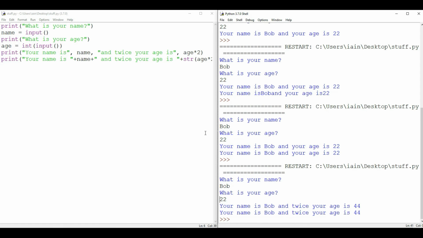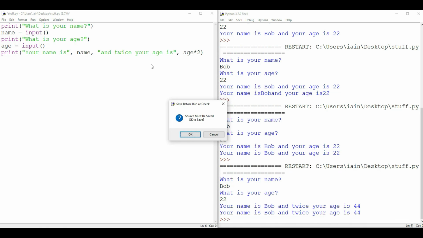Although our program's working, I'm actually just going to break our program for a little bit. So let's just get rid of the bottom line because they both do the same thing. Now what would happen if we didn't make age into an integer, if we just kept age as a string? So you type in age, it's kept as a string, and then we try and do maths on a string rather than maths on an integer. Let's see what happens. We run our program, we type in some data.